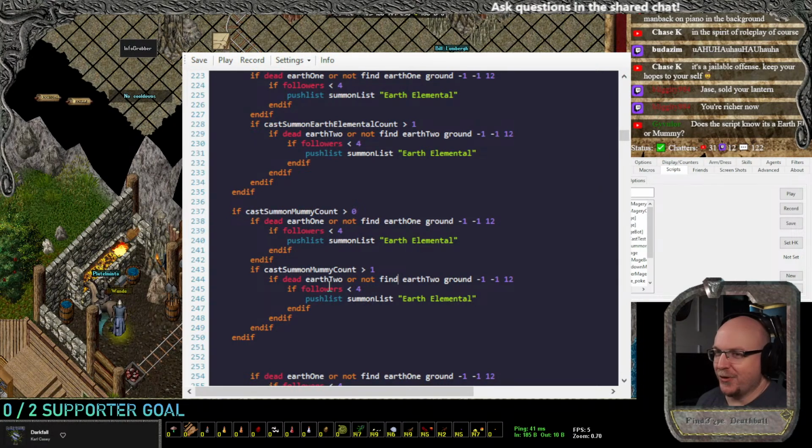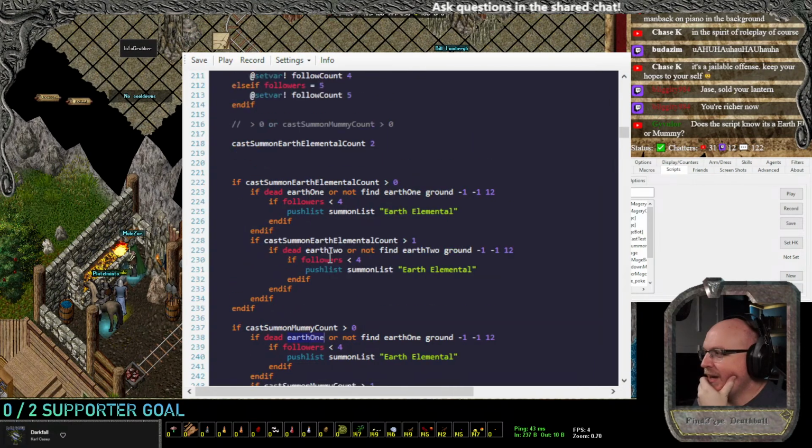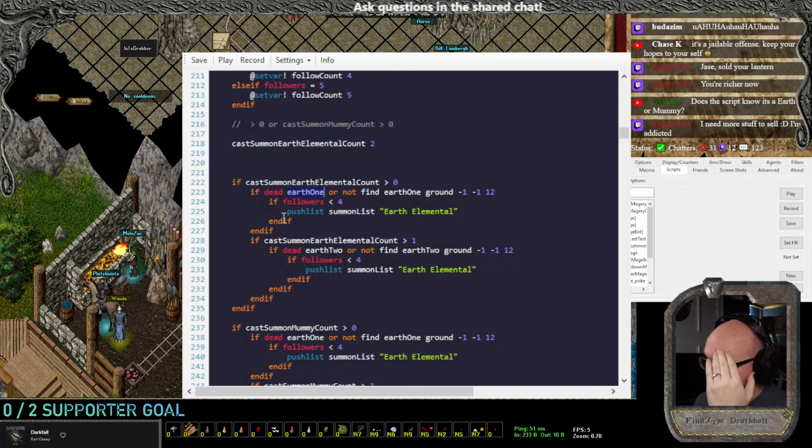Does the script know if it's an Earth or a mummy? We're going to have to code that part up. Because right now, in my current one, I'm just using Earth 1 and Earth 2 to set both for the mummy and for the Earth. But people have been telling me that if you set 2 mummies, it doesn't always summon another mummy.